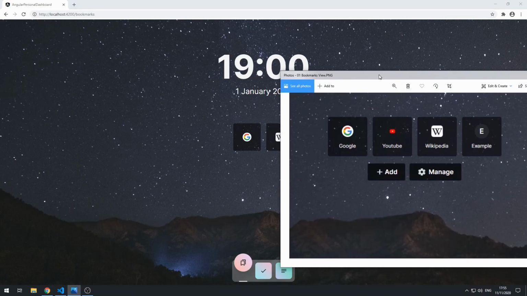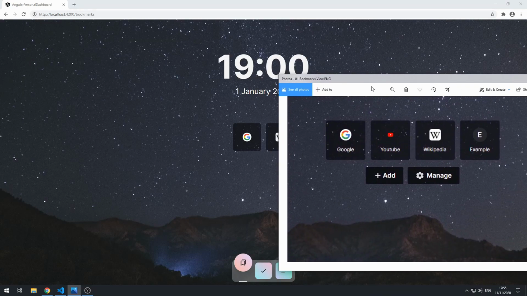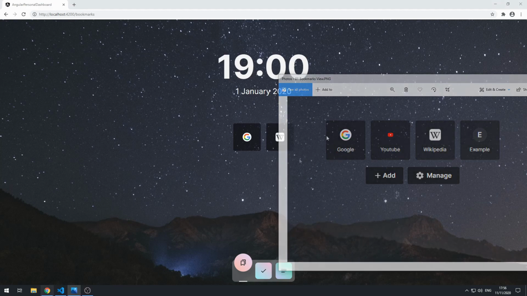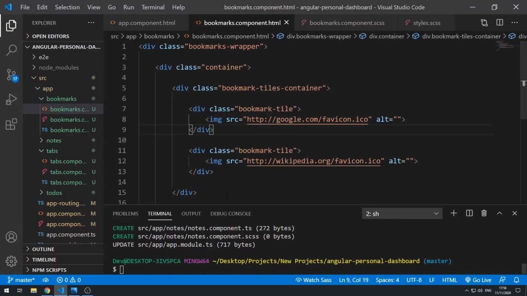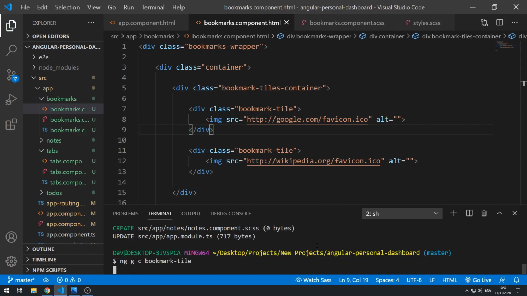Okay, so we can actually see a bit of a better comparison. Okay, cool. So we still have to add this text in here. All right, so before we move on, let's put this into its own component. So let's go back to the code and let's go to the terminal and let's do ng generate component, or ng g c, and then the name of the component, which we can call bookmark-tile.